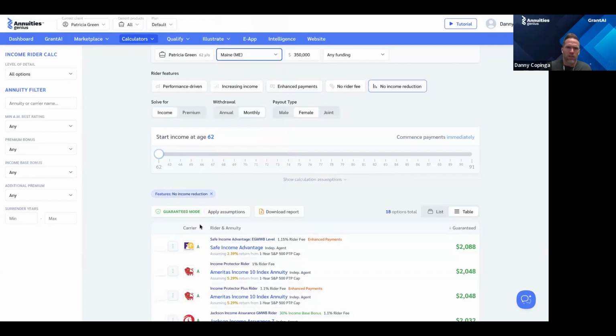And quick overview of this, basically, it's fairly straightforward. You can see on the left hand, I have my income rider calculations. I have annuity filters, so I can basically choose individual carrier names if I want to do that. I can set up a minimum on the rating. So let's say that in this scenario, I want everything A- and above from a rating standpoint. If I want any premium bonuses, income bonus options, I can do that as well. Surrender time, that type of thing, I can narrow it down. But we'll just say I'm pretty open to options. I just need A- and above from a rating standpoint.